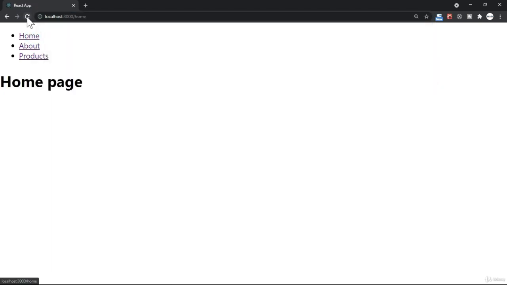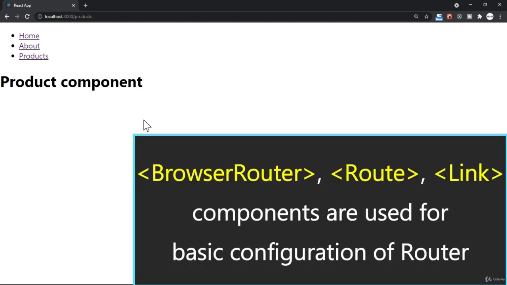I will refresh. Now I click here. You see this? There is no refresh here. About component, products component. So this application right now is at a level where you can understand the basic mechanism of React Router and the basic mechanism of single page application. We are using the BrowserRouter, the Route, and the Link component for the basic configuration of router.